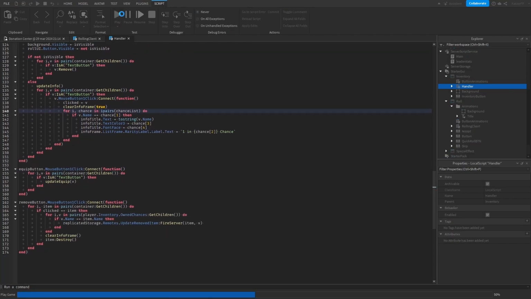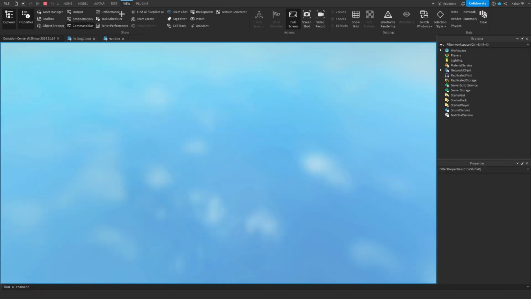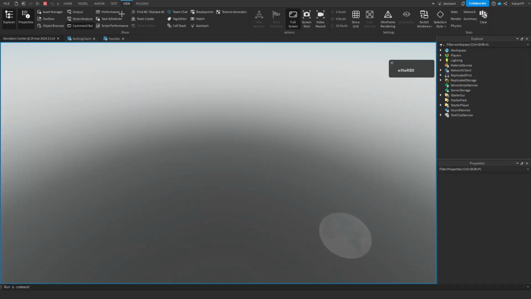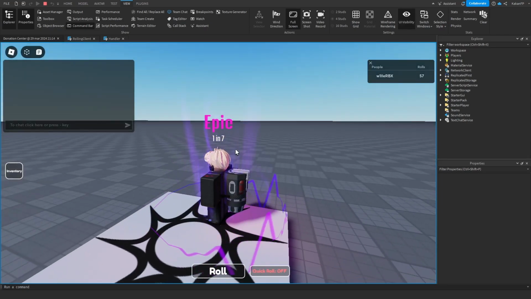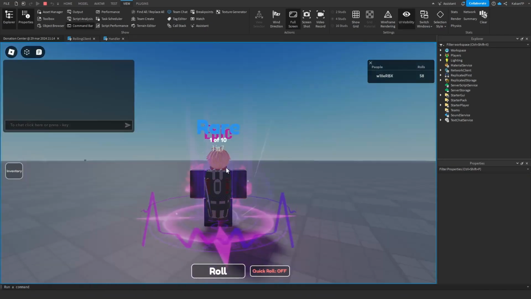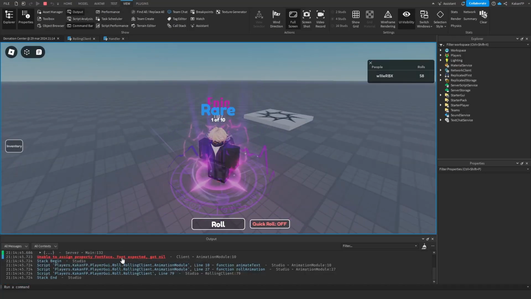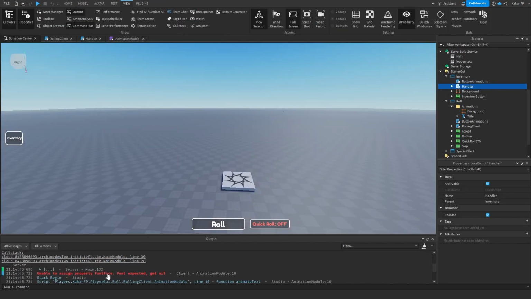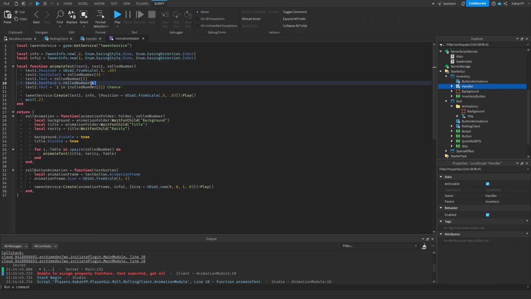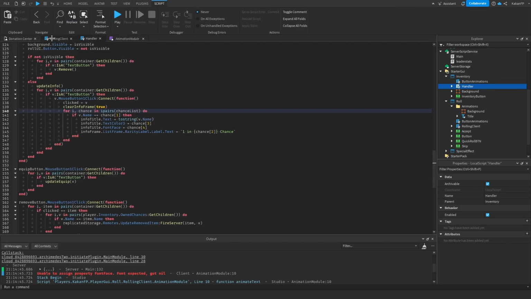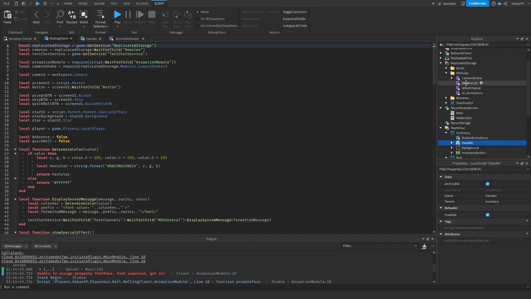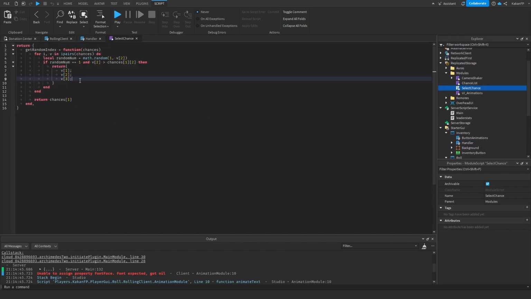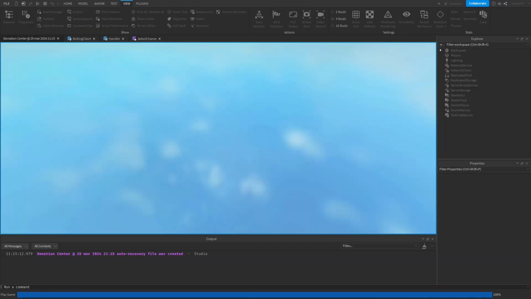If we go ahead and test now, our fonts shall be implemented inside of the game. If we go ahead and roll, first of all, nothing happens because we got the error, font expected, got nil. Why? Let me see. If we go into row number 4, we go ahead and check. We are not returning it. That's why if we go inside of select chance, we need to say v index equal 4 and return it. If we go ahead now, everything shall work.